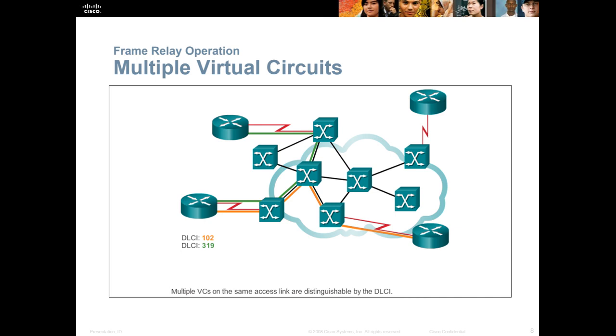Here we have multiple virtual circuits. So here we have DLCI, the red color or orange color, brown color, I think this is. What color is this? This is brown, red, and green. Okay, you are testing me, right? I'm not colorblind. Then we have the green. Green here is 319. So this is how multiple virtual circuits are identified by different DLCI numbers.